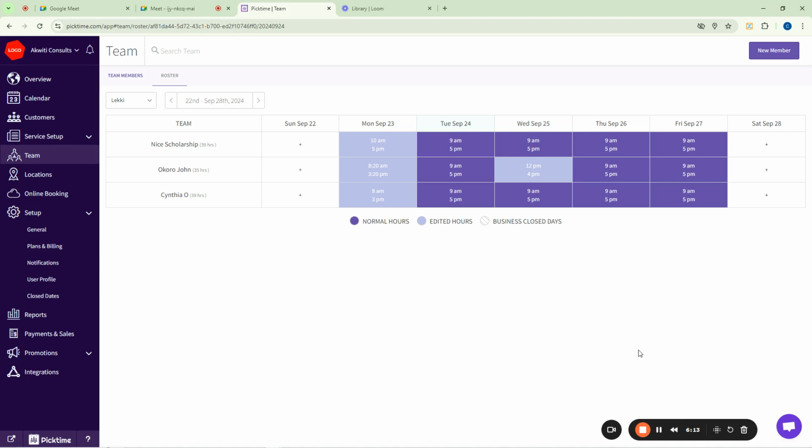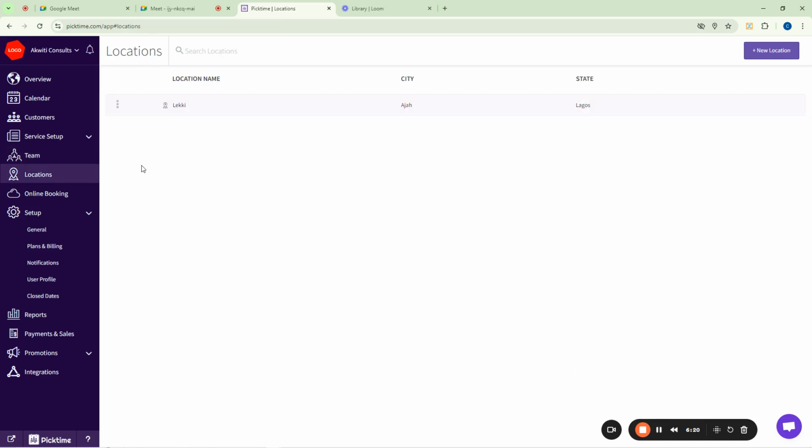So let us also see other areas. Now at least we have our team set up. Okay, now let us go and see other areas. So now, like I said before, your location simply means your branches around the city or around the country. Mind you, not every business must have a branch office. Sometimes it's not always compulsory though.